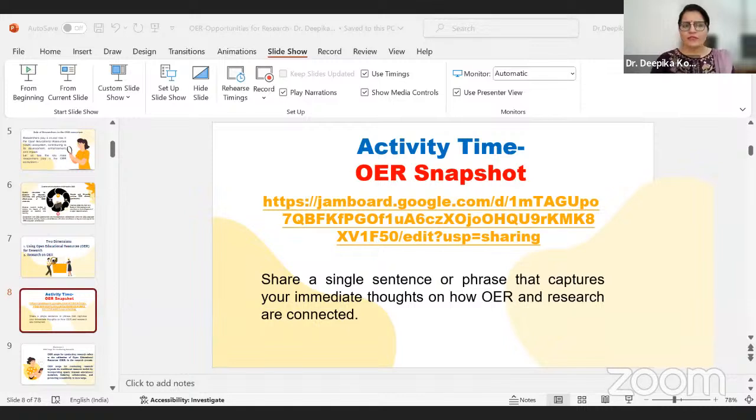So the link is open for everyone. You can just click on the link. Yes, somebody has joined. You can also write one single sentence or a phrase or a word. You can also use the sticky notes if you want, because I think Jamboard is easy to use. Okay, great learning experience, right? Anybody else? Of course, whenever we are doing research in the OER field, it provides us great learning experiences.